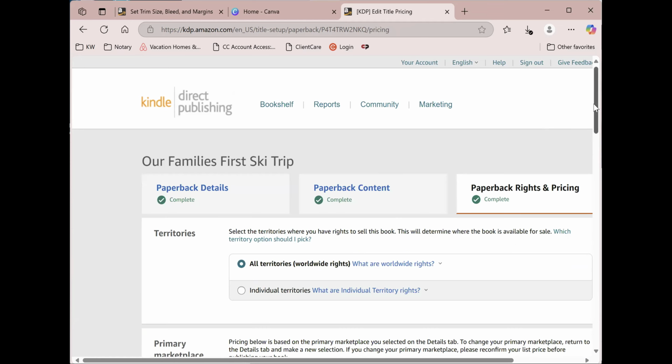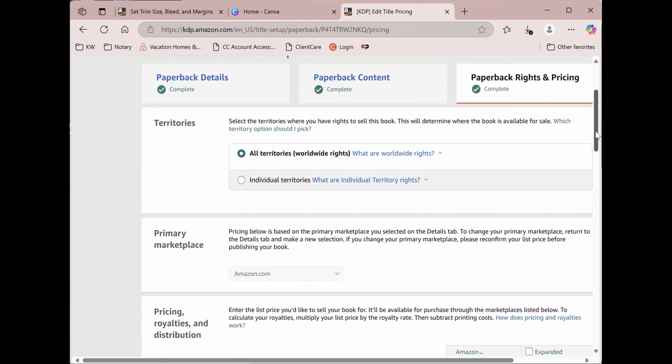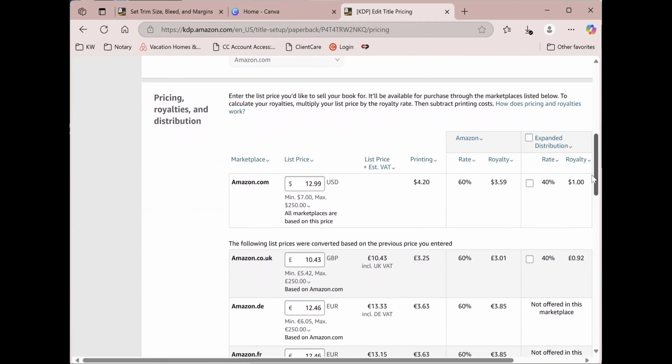And let's see what else. You can't go from tab 1 into tab 2 to tab 3, paperback rights and pricing, unless you've successfully completed the other options. So I chose to do my book worldwide, and this will break it down for you: the pricing, royalty, and distribution.